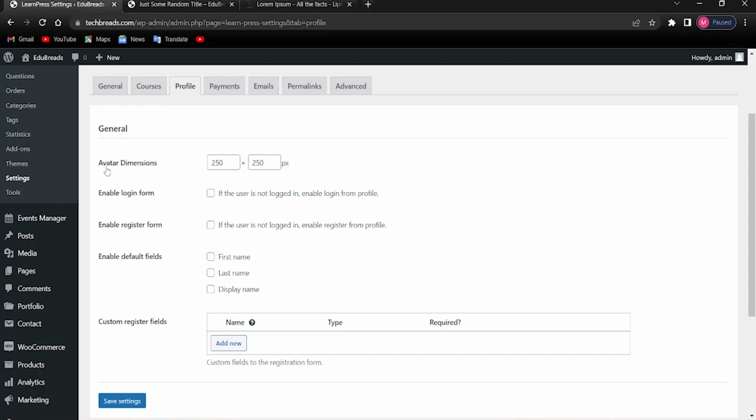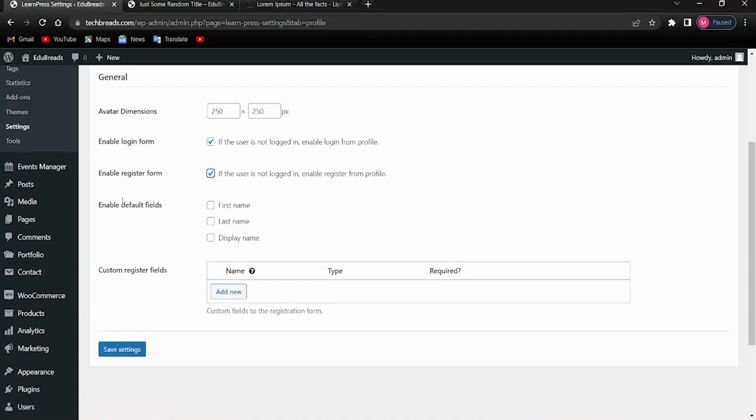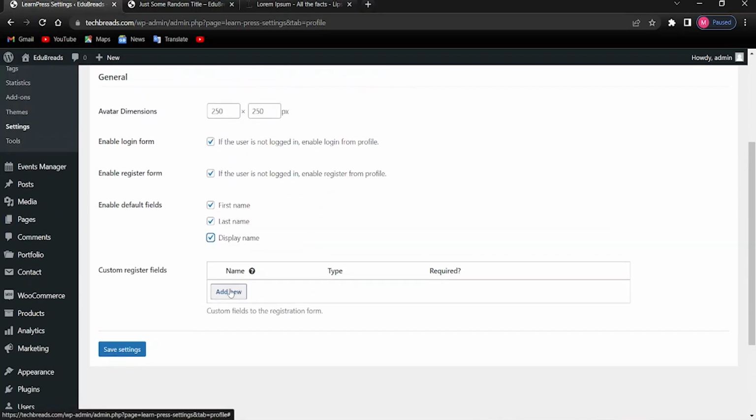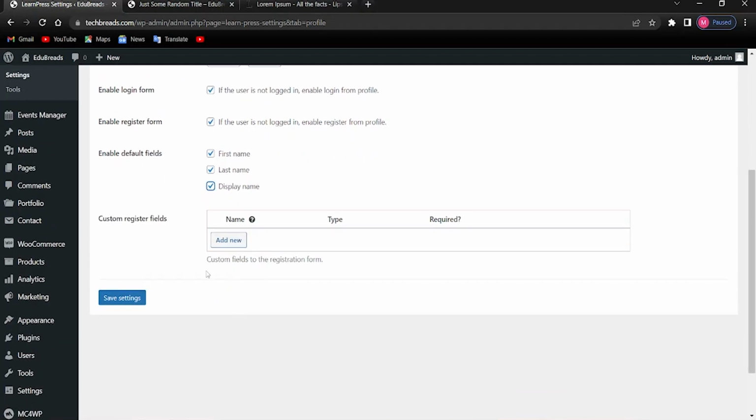After that, we have the profile here. You can see avatar dimension is going to be that. Enable login form, yes. Enable register form as well. Enable default fields: first name, last name, and display name, all of them. Custom register field, if you want a custom register field, then you can add that, or else they'll make one for you. All right, so save settings.